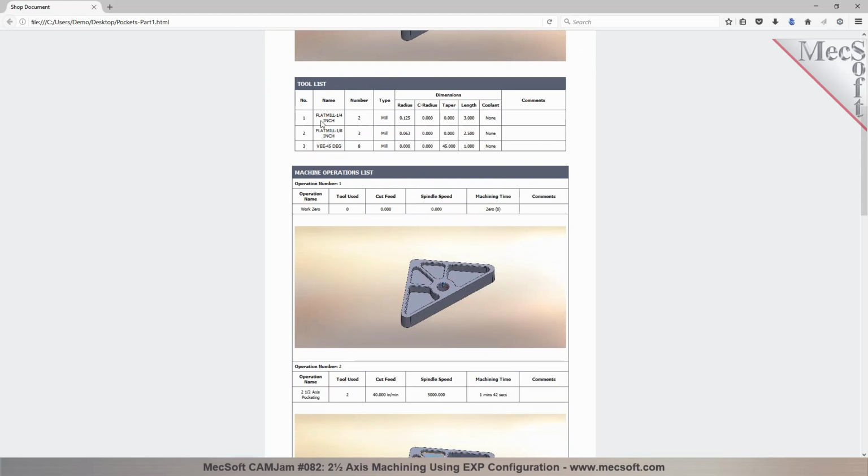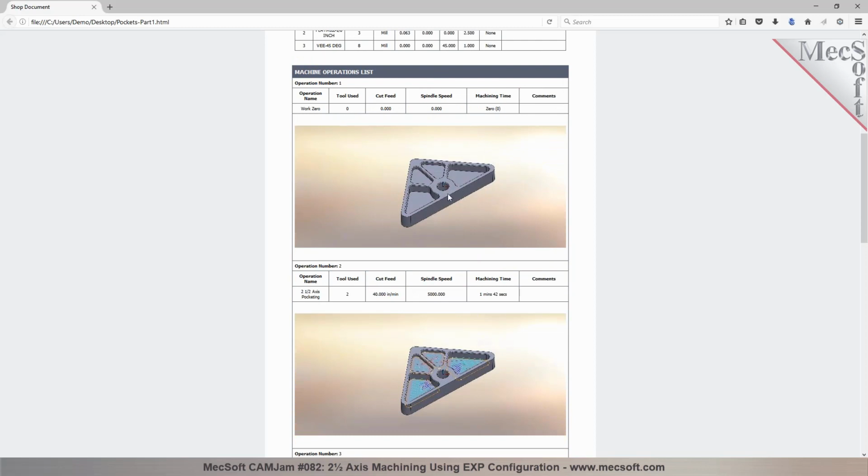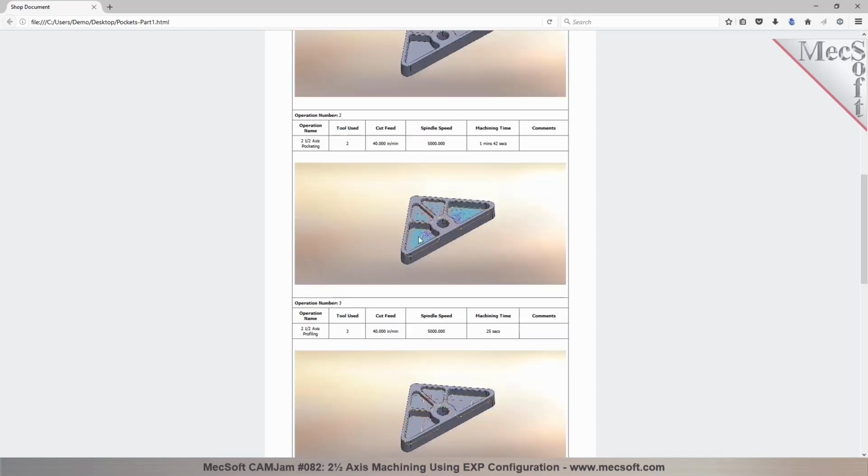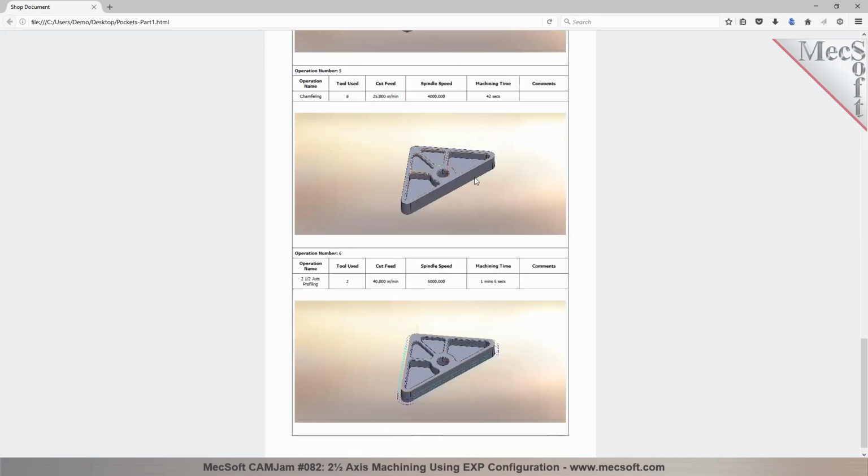Tool number 1 is the first tool, then tool number 2, then you have tool number 3 and tool number 8. It also includes the location of your origin, as you see right here. It shows the origin location. It shows the first operation is a pocket operation, has a picture of the toolpath, and also lists the tool. So this information can be saved, and you can make it available to the operator on the shop floor.